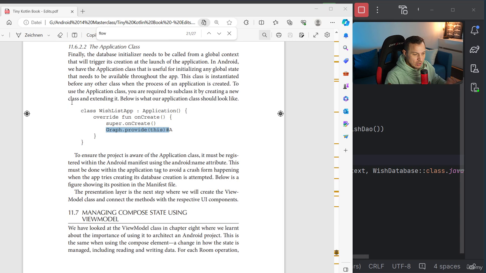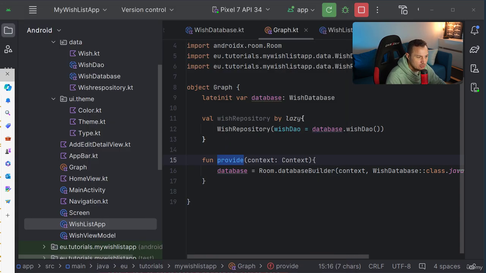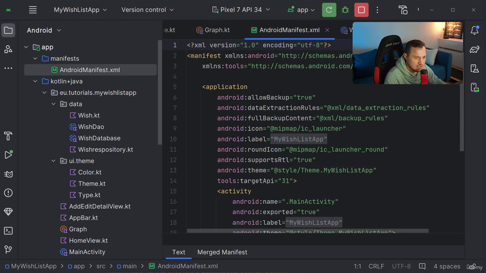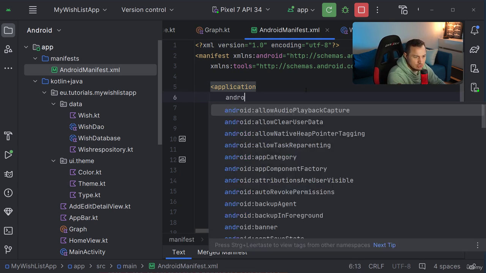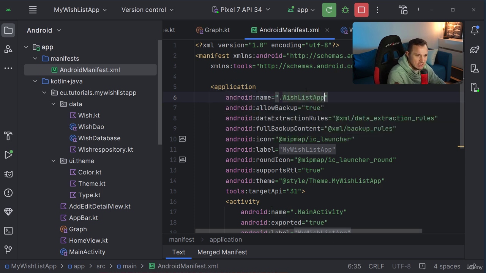Now we just need to do one more thing, and that is to ensure the project is aware of the application class. It must be registered within the Android manifest using the android:name attribute. This must be done within the application tag to avoid a crash whenever the app tries to create the database. Below is a figure of how this is going to look. It's a little blurry, but let's go over and take care of that ourselves. Let's go to our Android manifest, and here inside of application we are going to use android:name, and then add .WishListApp to it, like so.